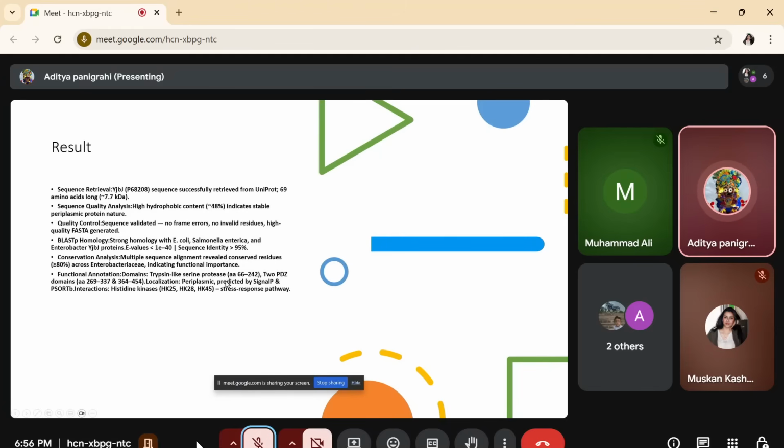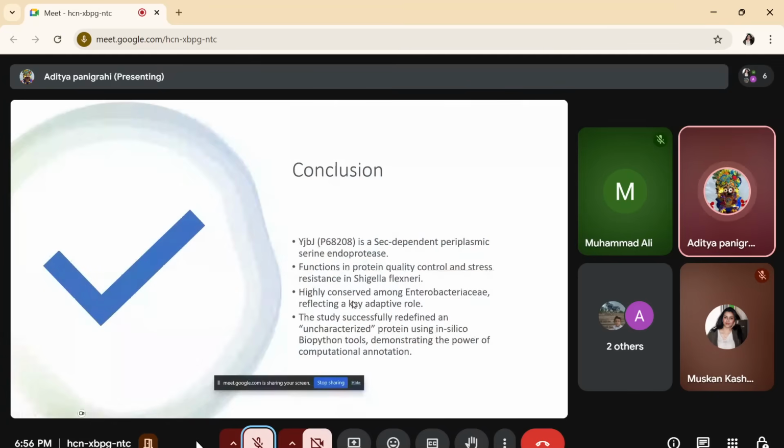This 66 to 242 shows the region in the BLAST file from which the code is taken, so between 66 and 242. The second is PDZ, which is about AA 269 to 337, and 364 to 454. This is the analysis. Then the conclusion is this: I am working on the stress resistant function of protein quality control.